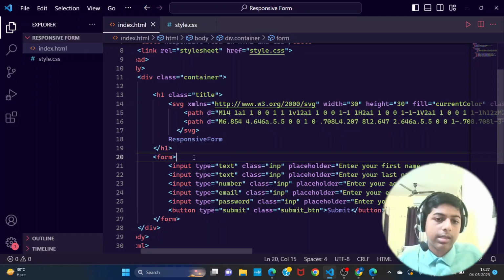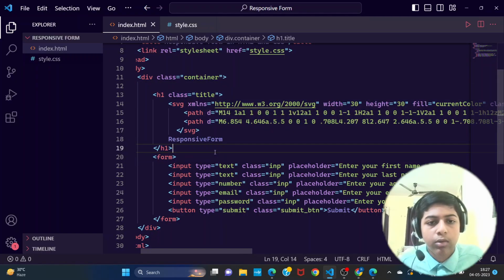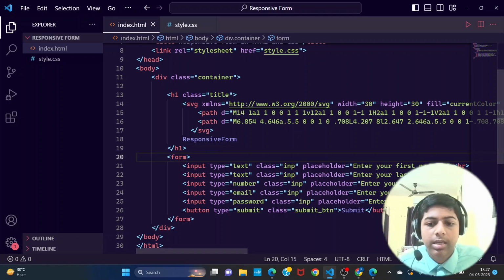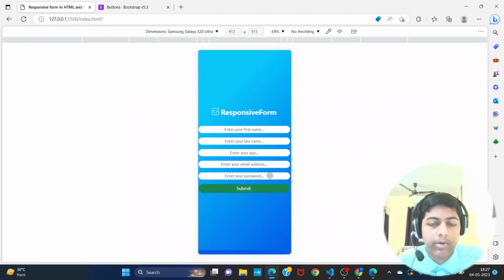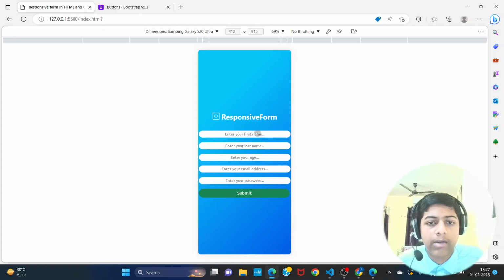So that was all about how you can code your own responsive form using simple HTML and CSS only. You can even add a lot of things to it, like whenever someone submits a form, you redirect to another page. You can add form validation by using JS. Right now you can see it's ready. You can even host it by using GitHub.